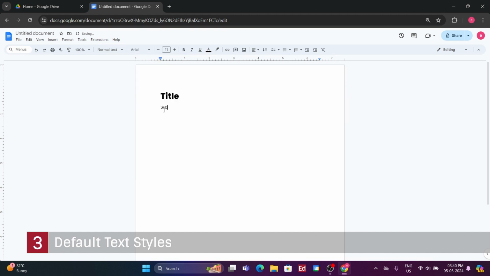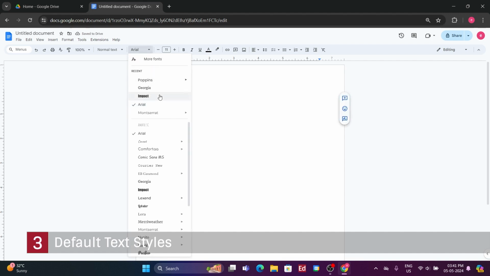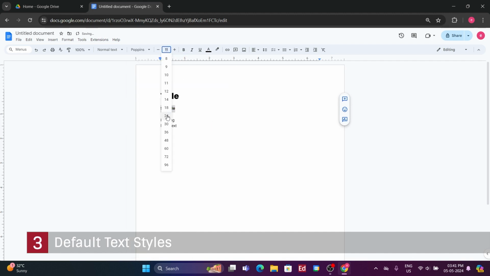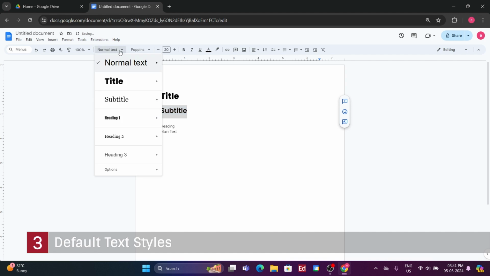Repeat the aforementioned procedure for setting up styles for subtitles and headings. First, designate a subtitle and a heading, then proceed with defining the text styles. For subtitles, opt for a semi-bold font style and set the size to 20. After styling the subtitle text, navigate to the Normal Text section, hover over the subtitle style, and update it accordingly.